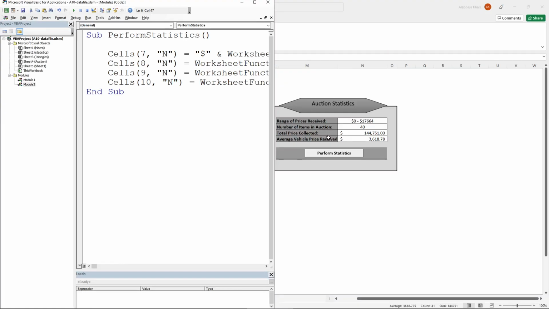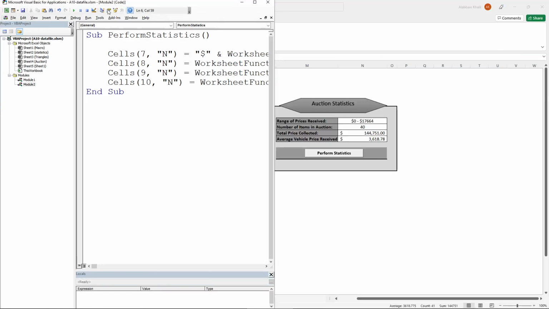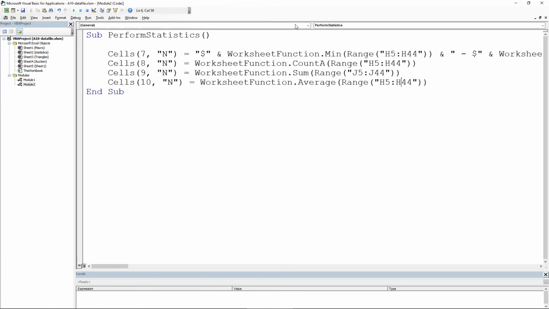They're not saying give me the average. They're saying the average vehicle price received. Okay, I actually gave it the wrong range as well. So for the price received, it's in H. In the column H, if I run it, I'm still getting a wrong number in the 2000. So it's not Average, it's AverageIf.